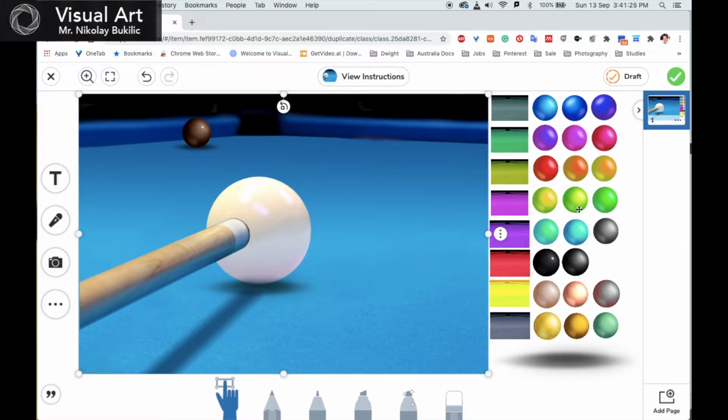Now let's bring another ball, and this time I'm going to put this one in the middle. Because this ball is lower than the brown ball, it should be bigger than the brown ball but smaller than the white ball.